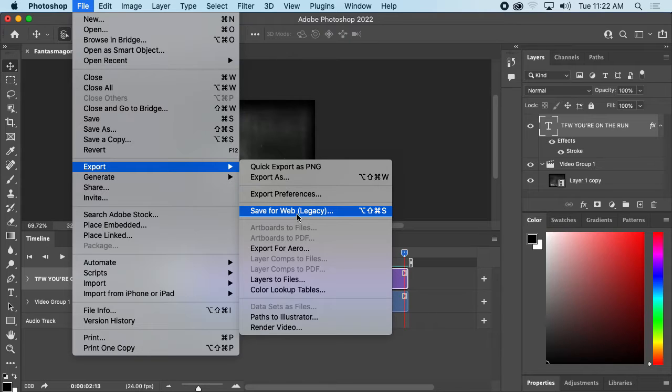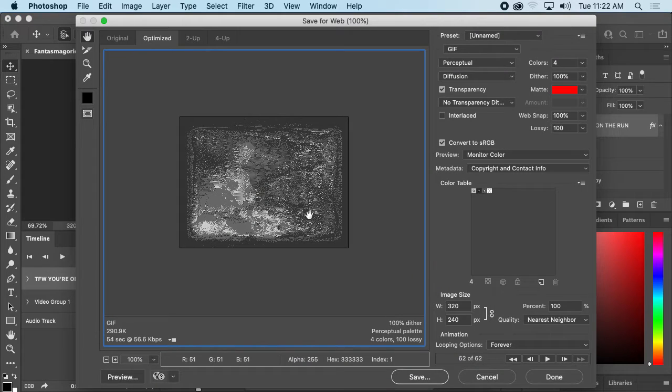And so the GIF format is still very prevalent on the web, but there are newer formats that have smaller file size, like videos, as we talked about.